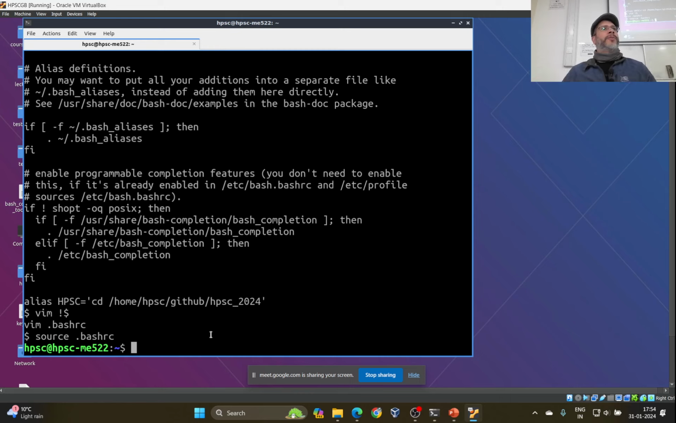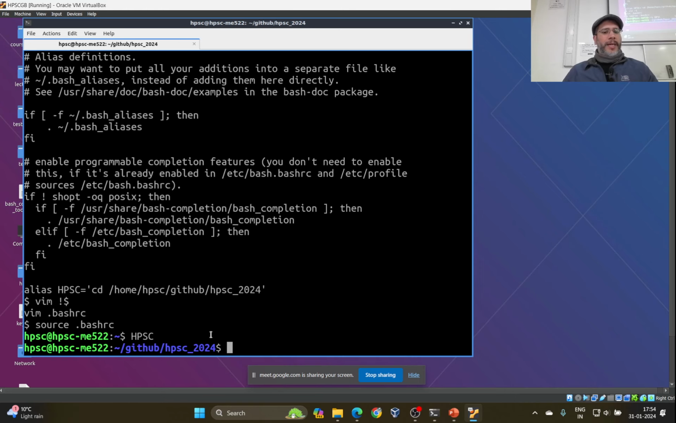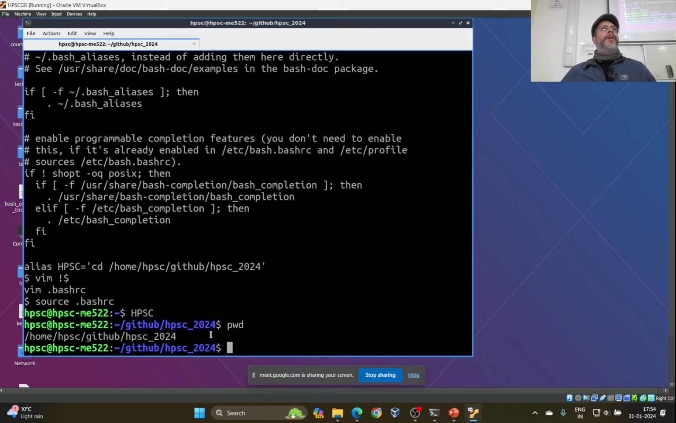In fact, you can source from any file, but the .bashrc file typically automatically gets sourced when you open a new terminal. So if I write HPSC here, that simply takes me to my folder where I have my HPSC repository. So you can set up these aliases that save you a lot of time in case you feel that you are doing something repetitively and that's wasting a lot of effort on your part. Any questions?